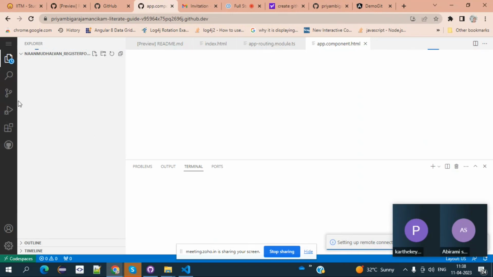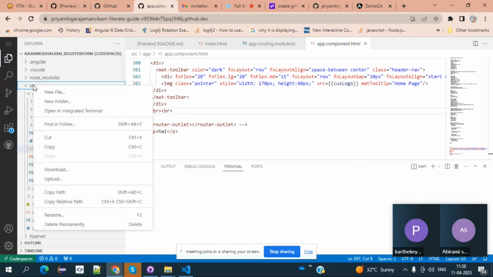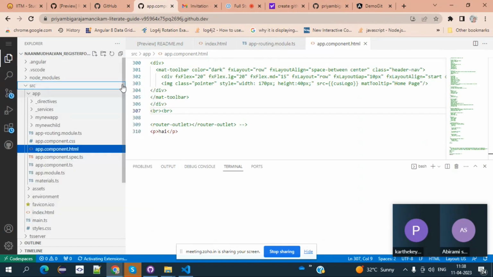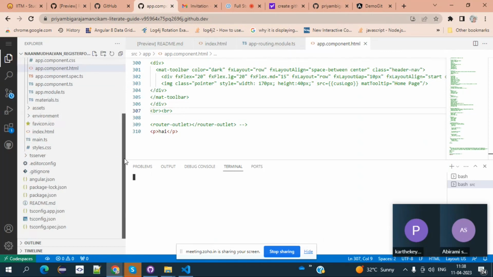So here you could see the register form. Why I have chosen this is because we have a server as well as the client. Just for showing the output, I have taken the same code. Here you could see the entire code is present. You could have the terminal window also over here. All those things will be available here.